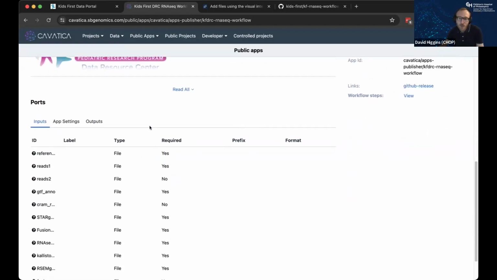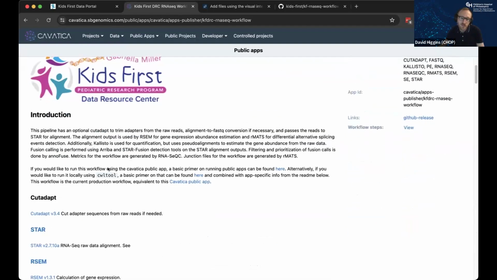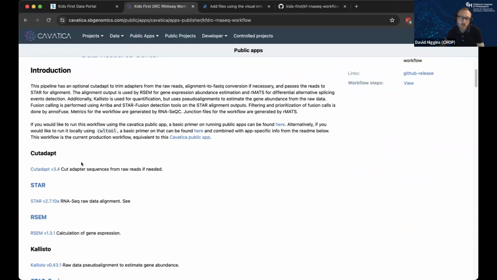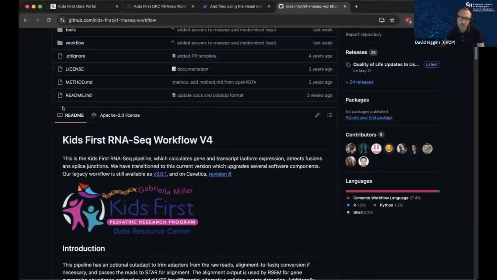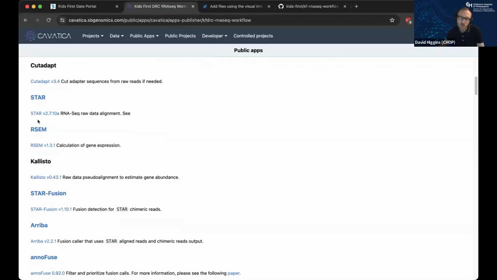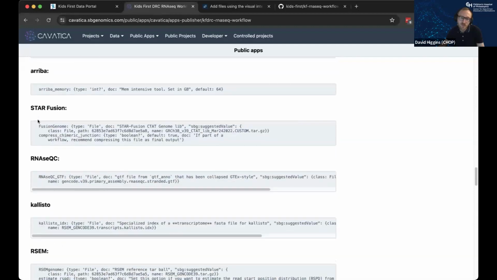So this is here. We're not going to run this one today. We're actually going to use the output of this workflow. So this workflow, if we read it, gives us some introduction. Tells us this is that same, you can see this is the same kind of description here, but now we've produced it here on Cavatica, and it tells us about the particular outputs.